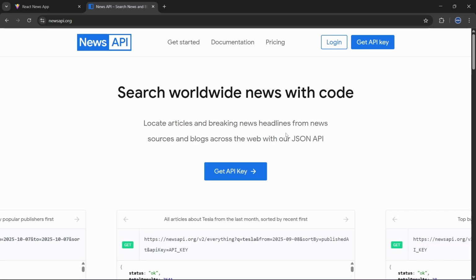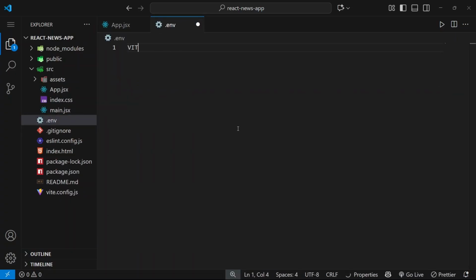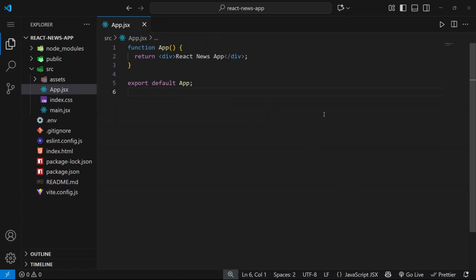So now what I suggest to do next is to go to newsapi.org website and get our API key. I have already done it, so it's very simple. If you follow the instructions, you'll be able to get it very easily. Okay. So after that, we need to store our API key. So let's create a file called .env in the root. And here let's create a variable called VITE_NEWS_API_KEY. And here we need to paste our API key. Okay, I have already done it.